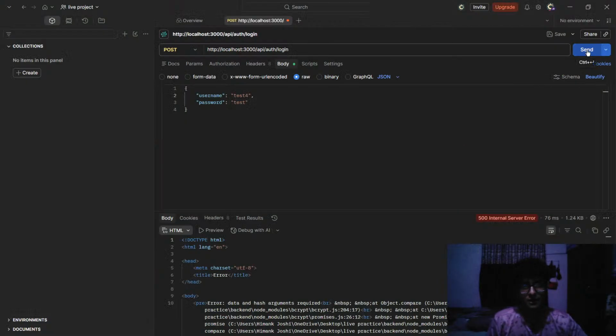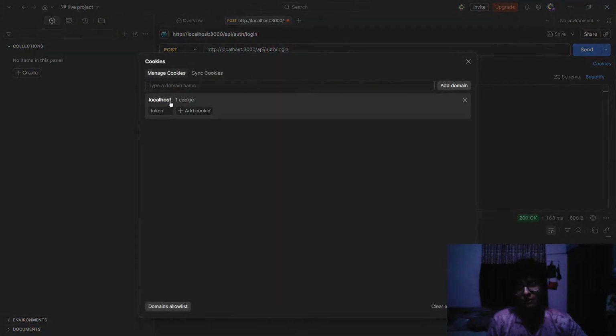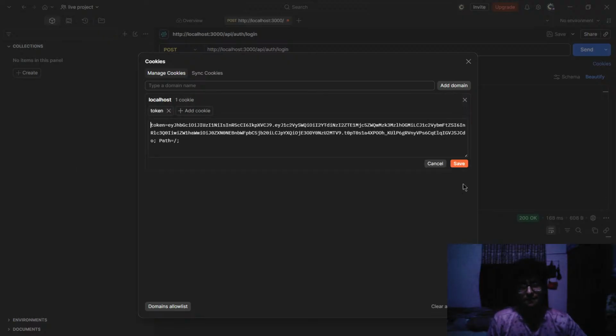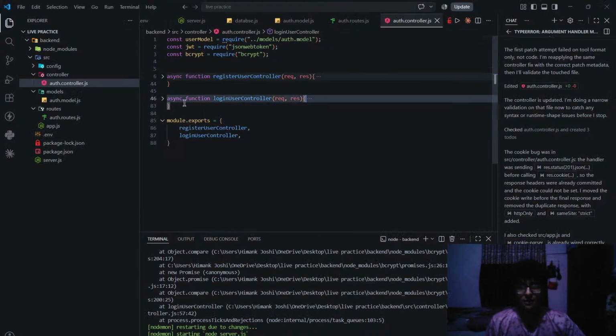Now if I hit another post request, I will be logged in and my token will also be created here. Okay, so the user is logged in. We have user ID, username, email. Perfect. We have created two APIs: register user controller and login user controller.